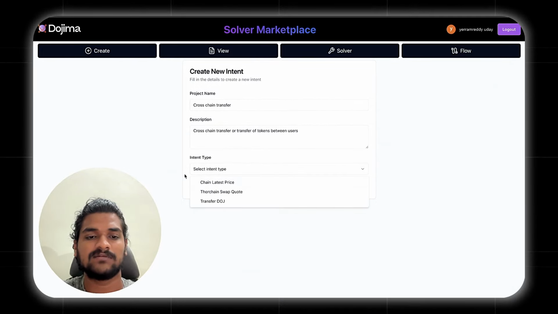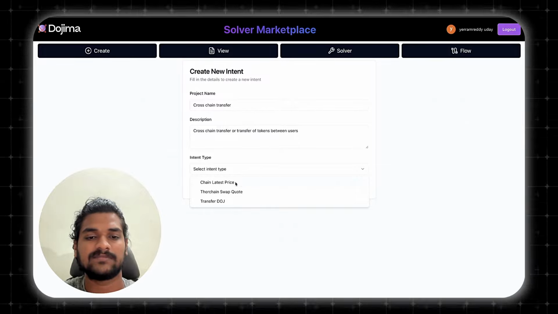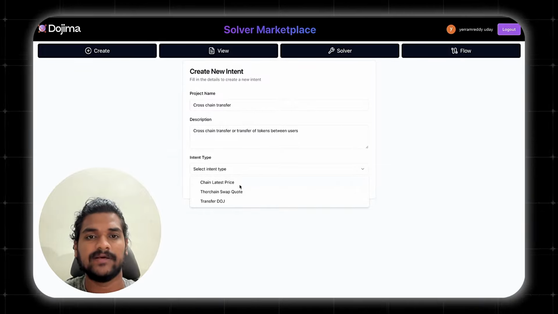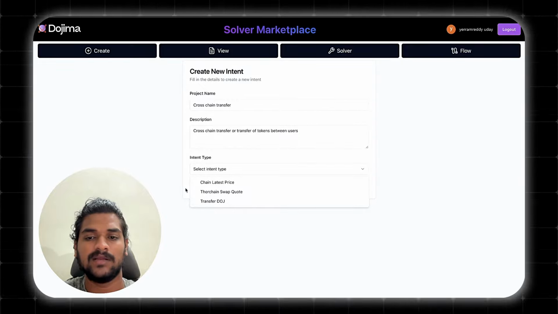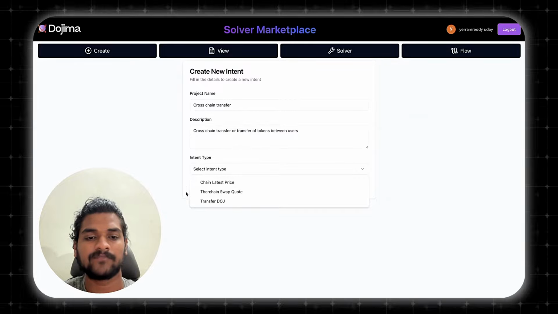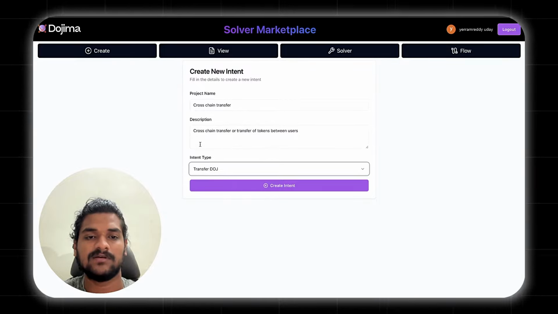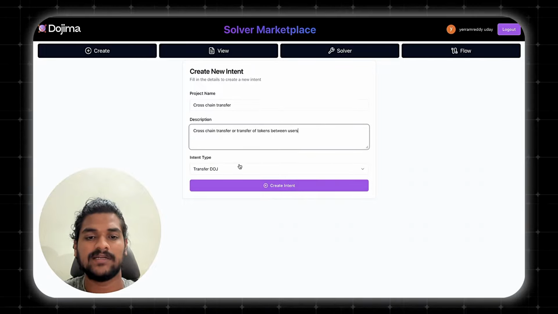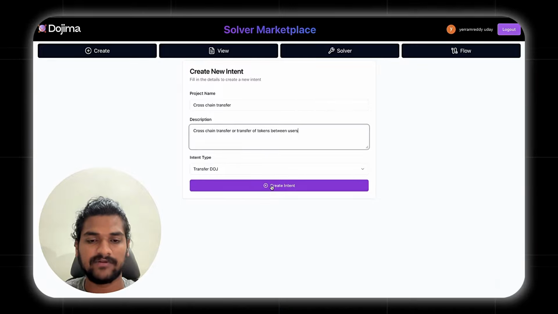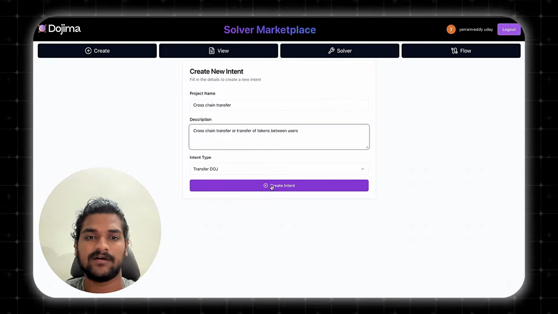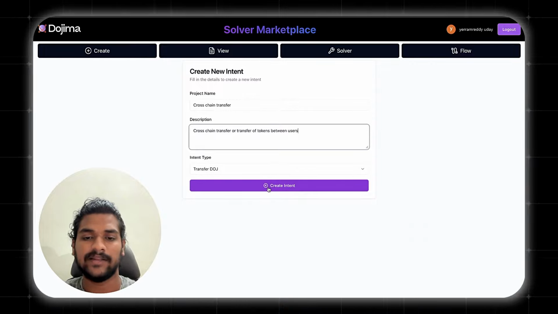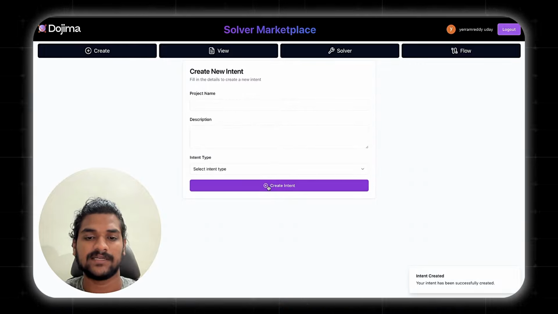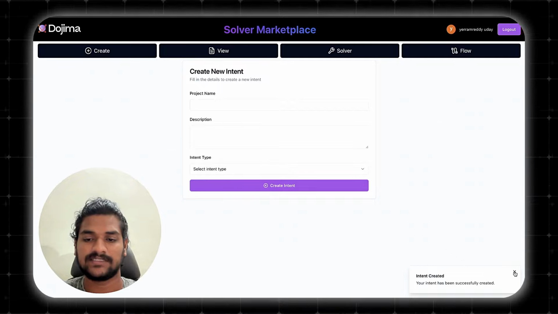These are the basic intent type templates provided right now, but in the coming days there will be a wider range of varieties that users can create. So let's take this as the intent type based on the project you are trying to create, and once you click on create, the intent will be created under the user name. Once I click that, you can see the intent is created.